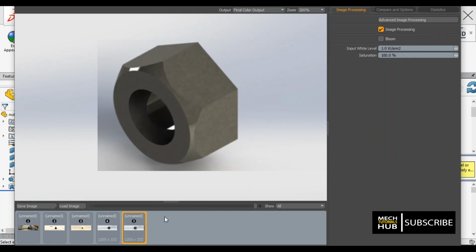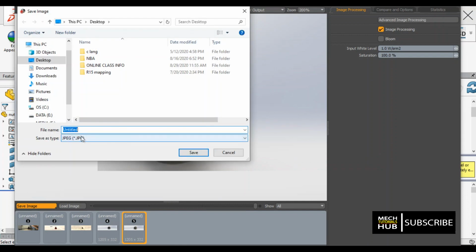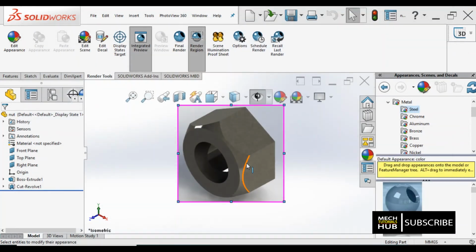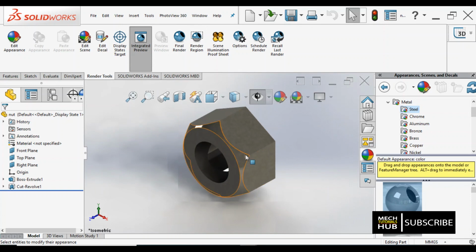This is how the rendered component will look like. Okay, this is the component which got rendered with polished steel. Okay, so you can save the image also. Just go to save image, and in JPG format you can save that particular image. Okay, as of now I'm not saving, I'm explaining you the tips and tricks related. Okay, this is how you're going to get this particular rendering.